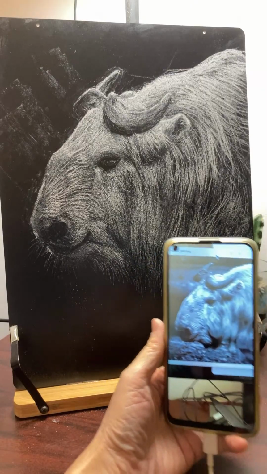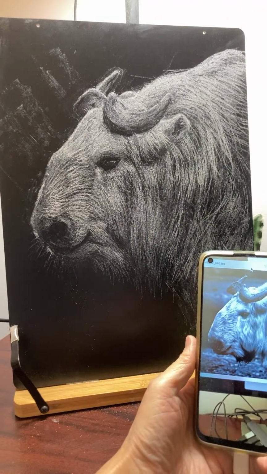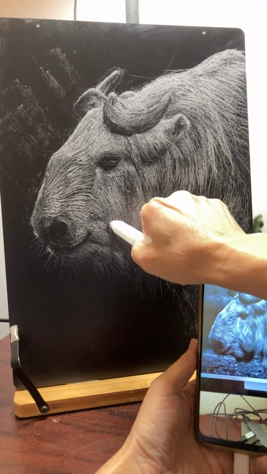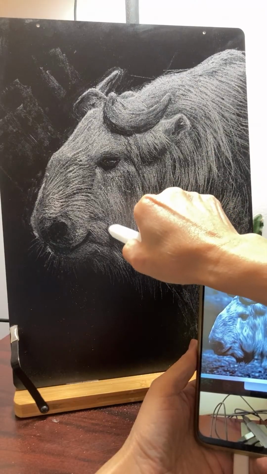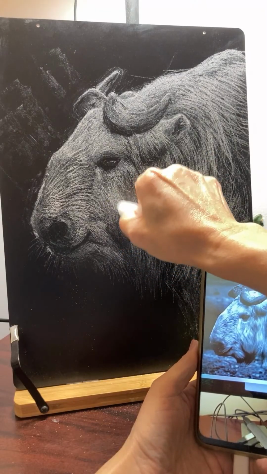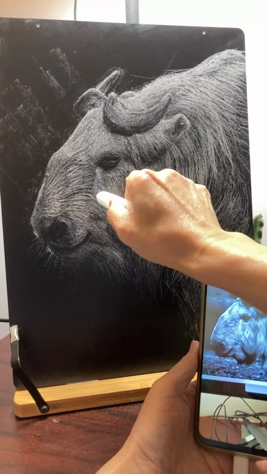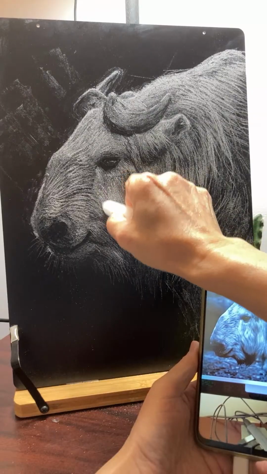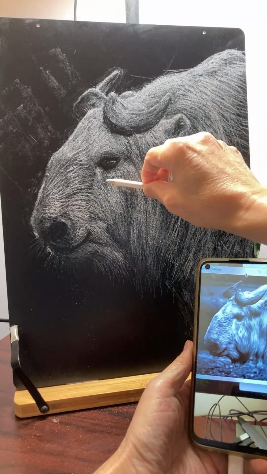Okay. So this is to give you more variation on different hair, on different areas.